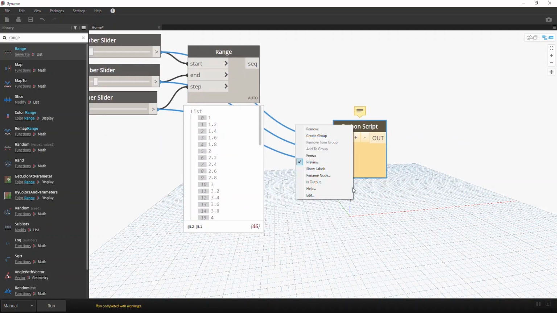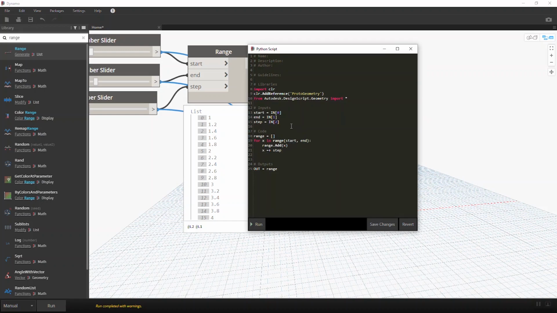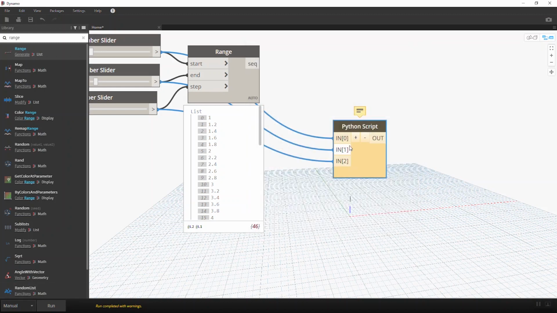It still has some error here, so let me see what's going on. So start is in 1, end is in 2, and step is in 2, correct? So the range is right. So for x in range, start to end, it should work. It's probably plus equal, sorry. Oops. And save and run.